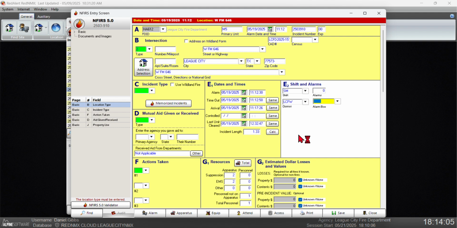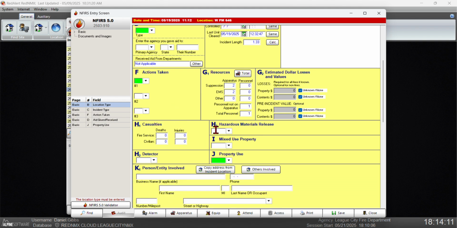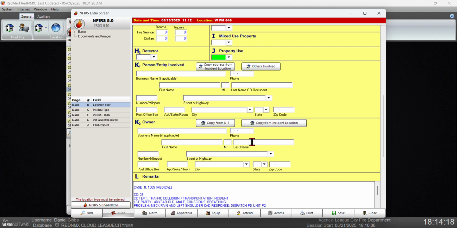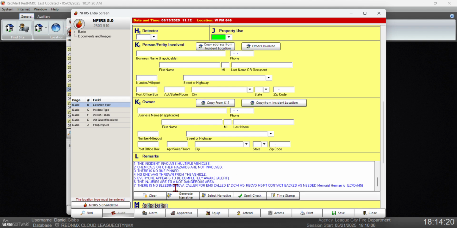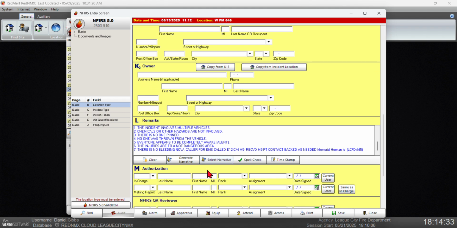Alarm box you don't have to worry about. Go through here and all the green are the ones you'd absolutely have to have. If you know the additional items, then you'll need to fill those out as well. Select your property usage. Alright, so you'll see the main narrative that's listed here from the CAD call. If there's not a narrative that's dropped here, please complete the report before you hit the generate narrative button that's here. The authorization, the person who was in charge.